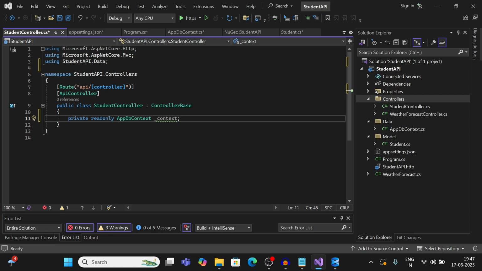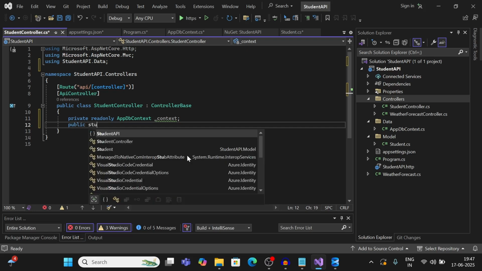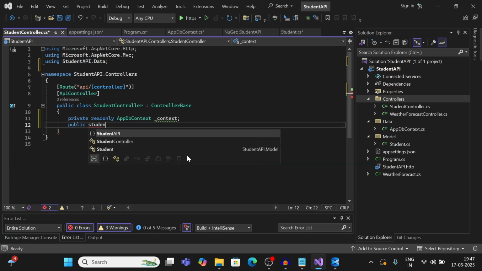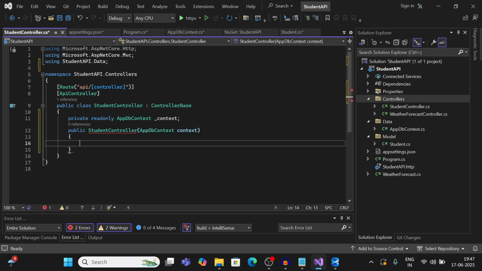For that, we first have to create a constructor, public StudentController. You can see here, and here we will again pass another instance of this AppDbContext class, and inside this we will write _context equal to context. So what this particular line will do is create an instance of our AppDbContext class and assign that to our context property, right?